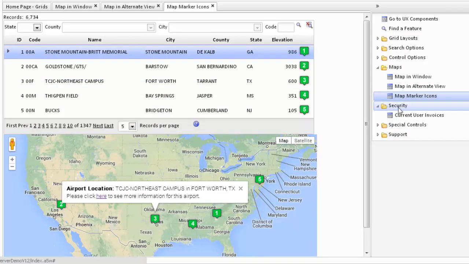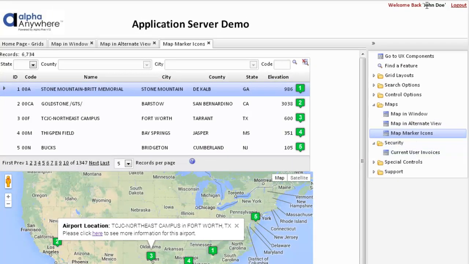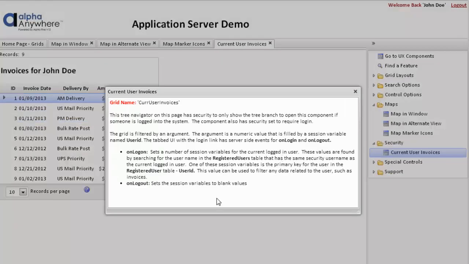We can also use the security system to filter records. As we can see, we are logged in as John Doe. Therefore, if we click Current User Invoices, there is a filter on this particular grid that will filter records so only records for John Doe are being displayed. It shows here how we do this.